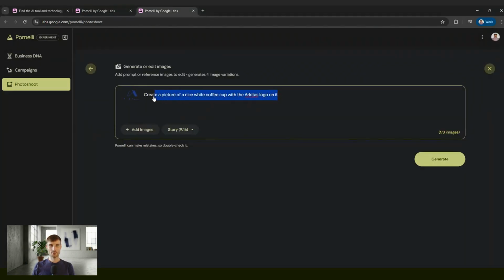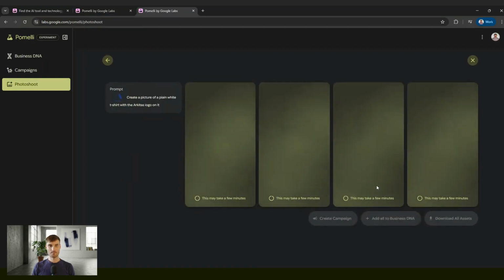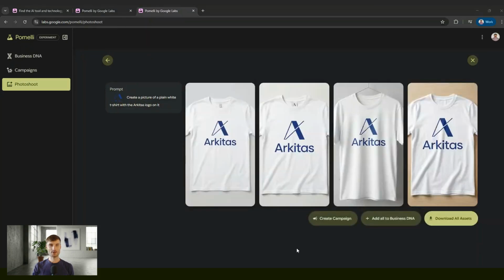Then I want to create some white t-shirts that we can use on our merchandise as well. So there we go. We'll keep the Architaz logo in there and then we'll click generate. And it's going to create some nice plain white t-shirts with our logo on it again. And we can see here it's created some really nice white plain t-shirts that we asked for. And I'm going to add those to the business DNA again, just to make sure that we've got those saved. You can also download them as well. So you can keep them on your local hard drive or put them into the Google Drive.